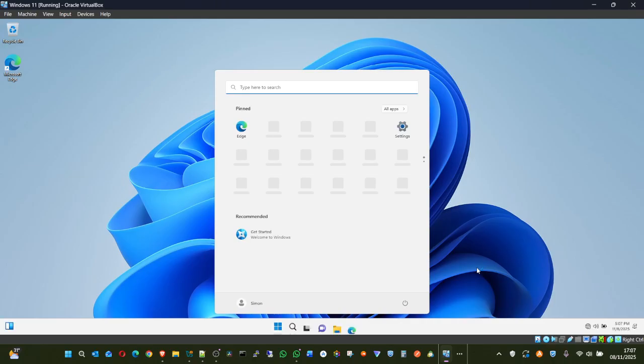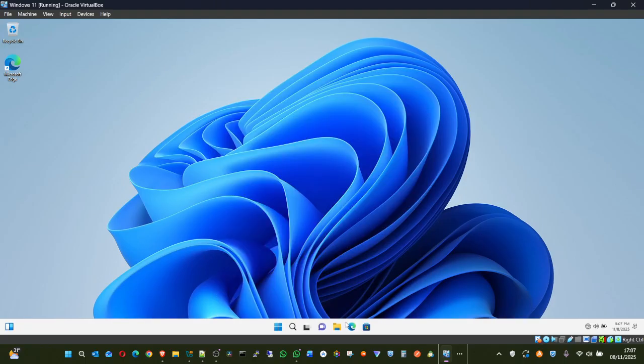So now we have a screen. This is the Simon screen right here. Let's first check one or two things. Go to File Explorer.